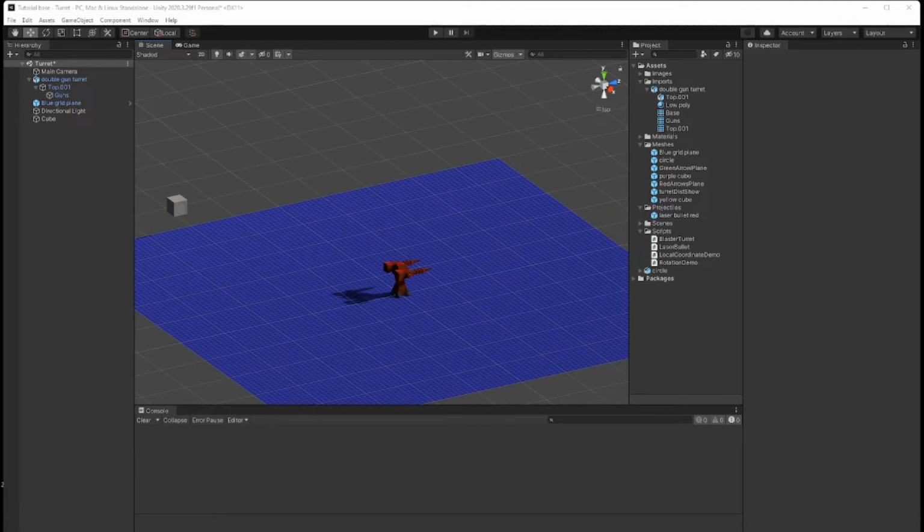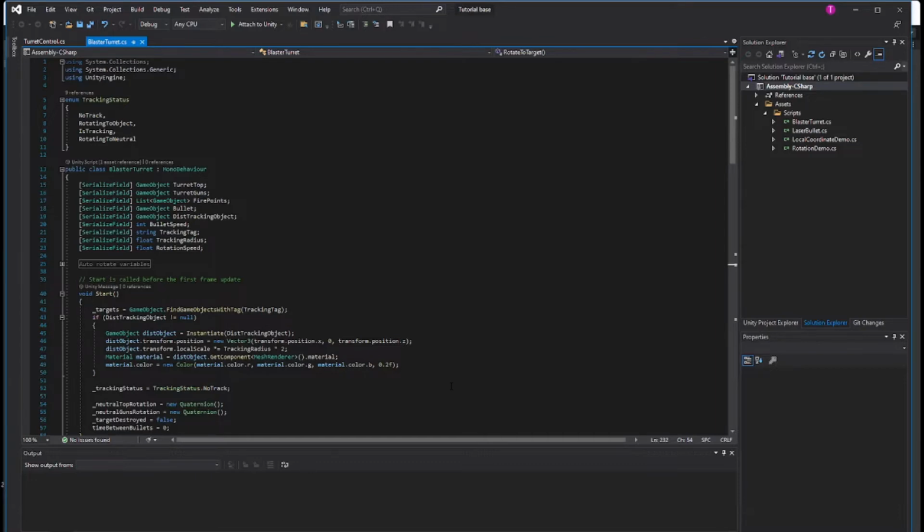So what I'm going to do is review that script right now, and then we'll assign it to our turret and see what happens. So let's bring up our script in Visual Studio. So what we have here is a couple things at the top.